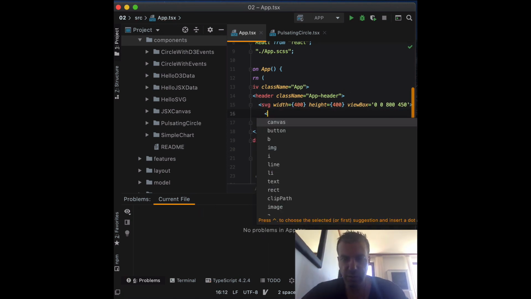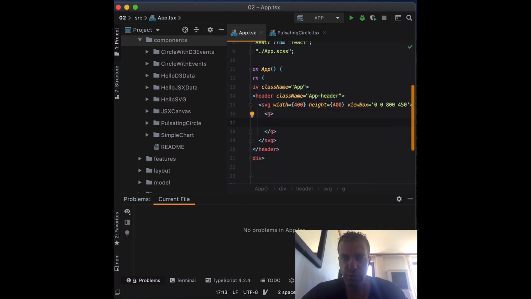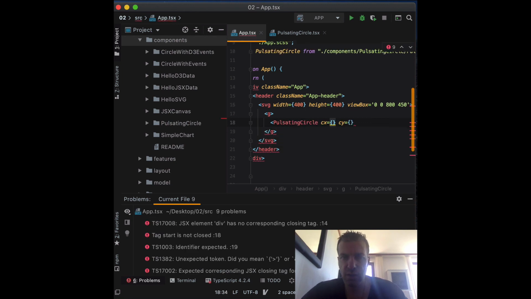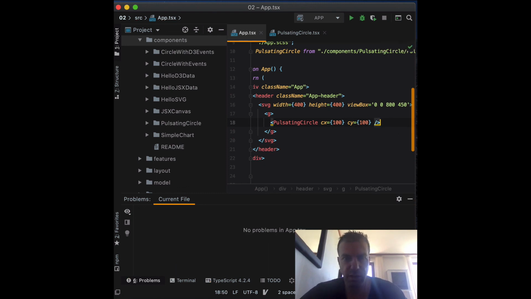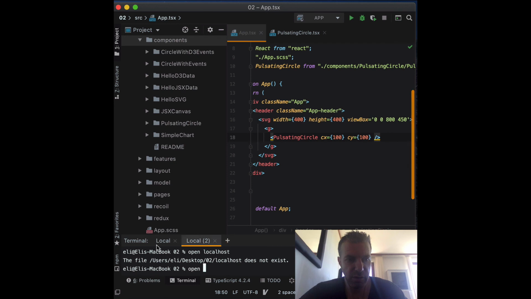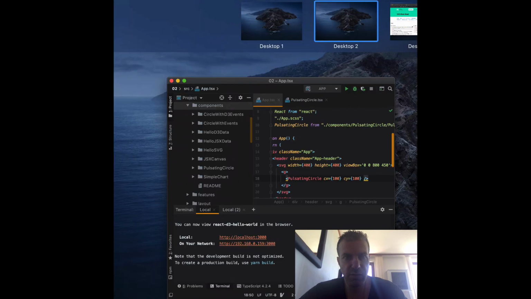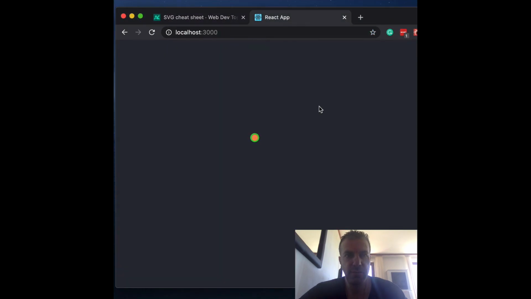And inside of our SVG we can add a group. And then we'll add our pulsating circle. And we'll set the CX and CY, let's set it to 100 by 100. It's the location of it. And we'll close that tag. Let's see, we don't have any errors. Okay, looking good. Look, we don't have any errors. Let's take a look. Let's refresh. Here we go. So you can see we created the pulsating circle using the styled CSS.